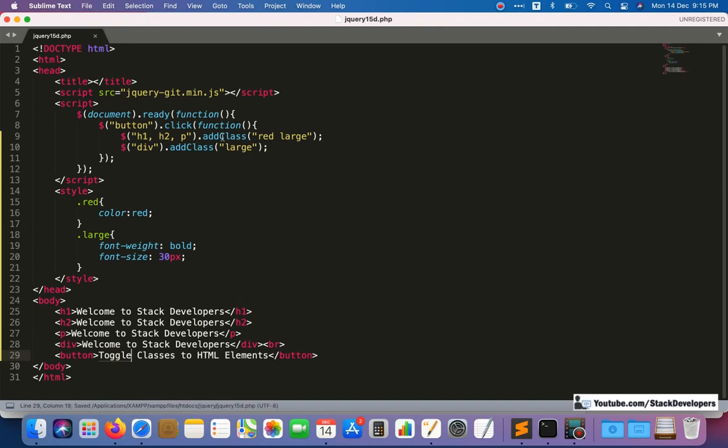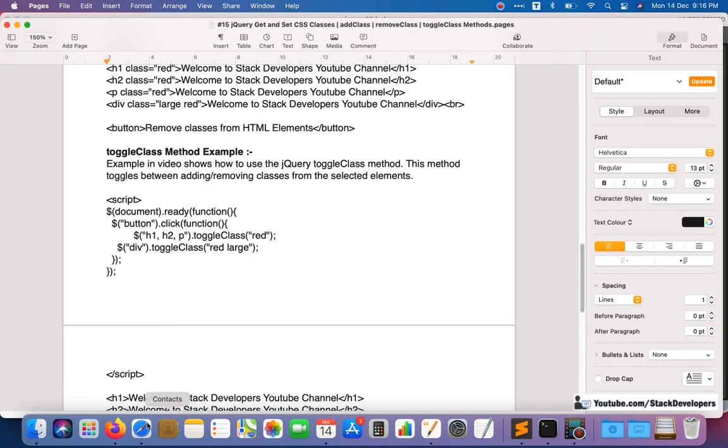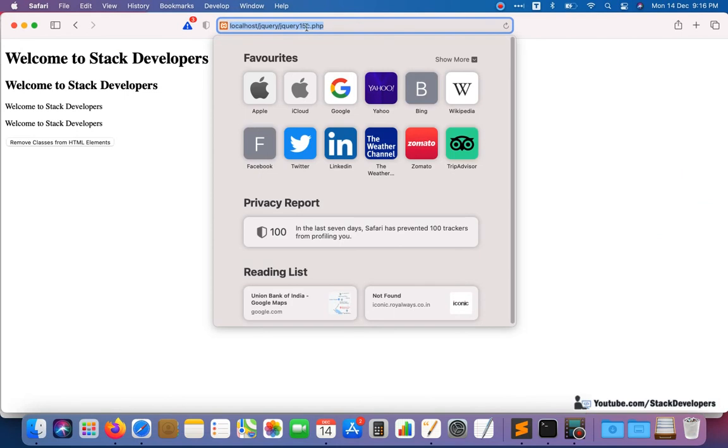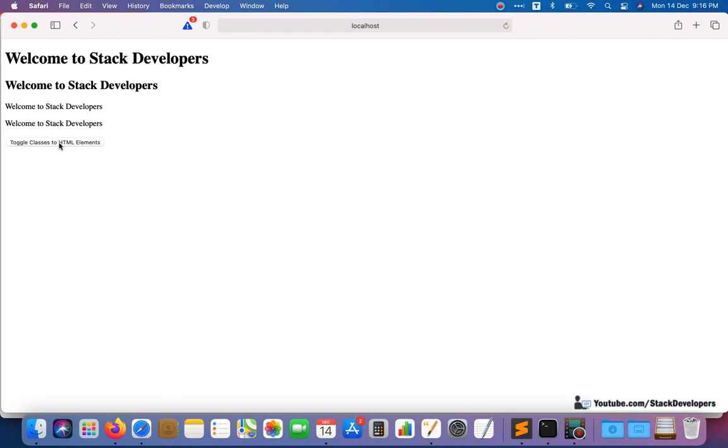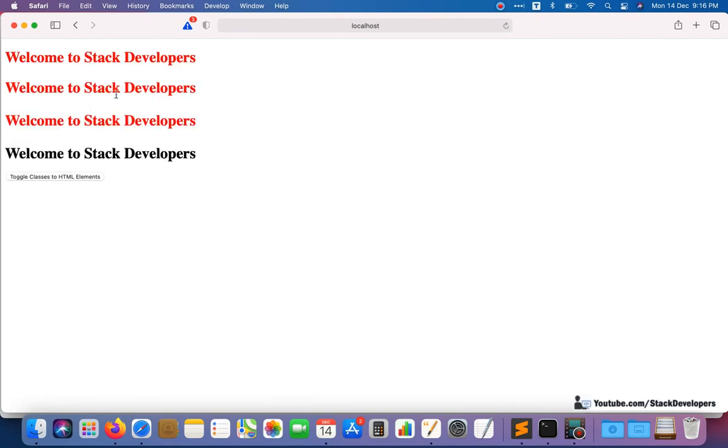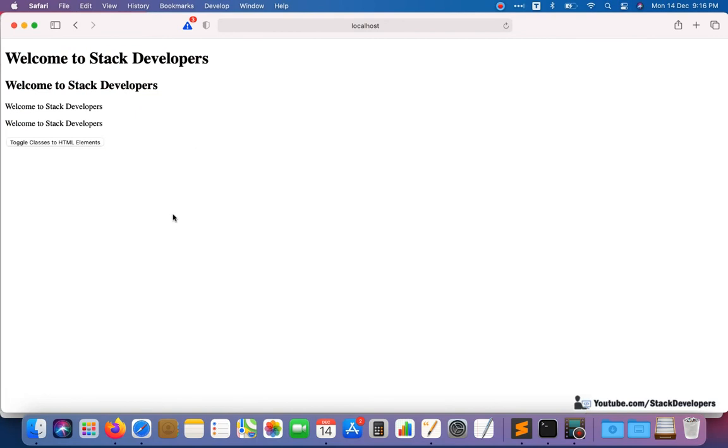So here also I will give toggleClass. See, instead of add I will just give toggle class like this one, dot toggle. So it will one time add and one time remove. Let's see, I will open page 15d this time, and see here now if I click, all become bold and red color. If I click one more time, then it is back to the original.